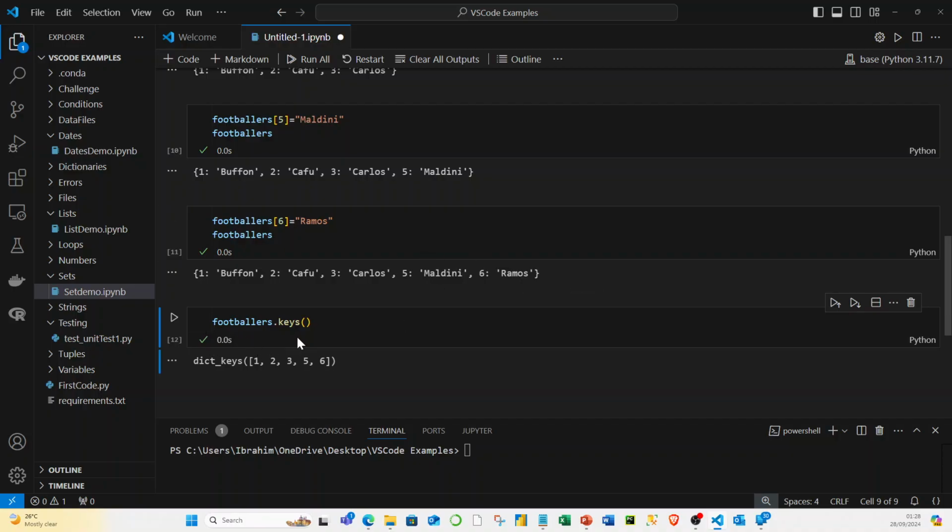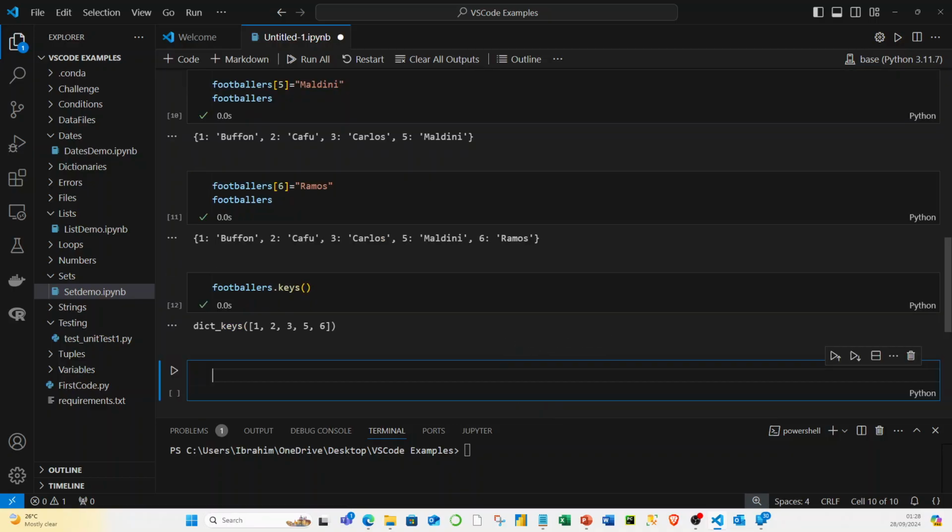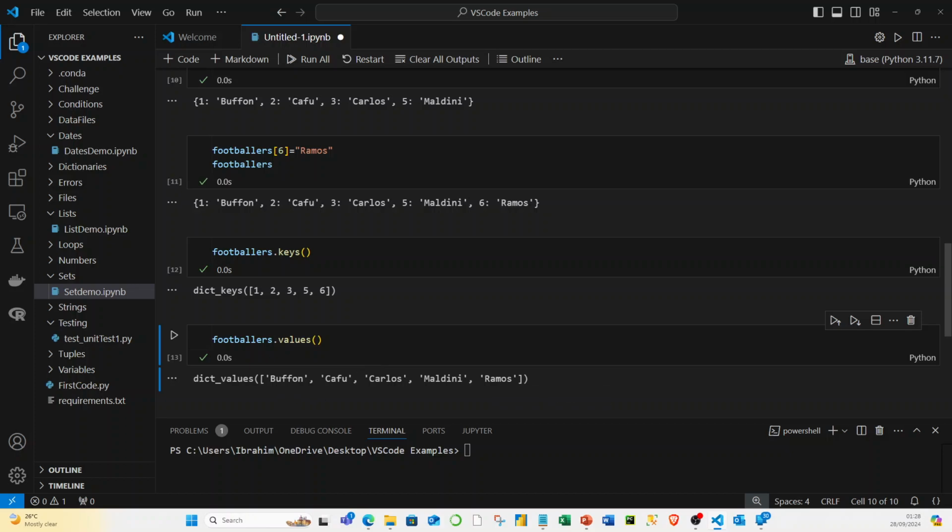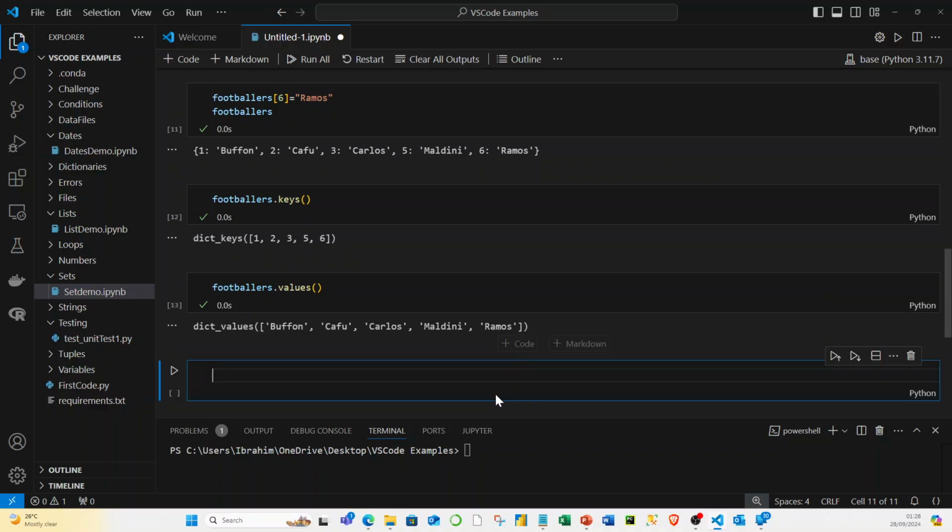And the same way you have the keys, you can equally ask it to show you the values that it has. And this is where you see the names of those footballers, from Gigi Buffon to Sergio Ramos. But is this all there is to the use of a dictionary? No. Now, imagine a situation where someone is asking you for the jersey number of Cafu or Roberto Carlos.